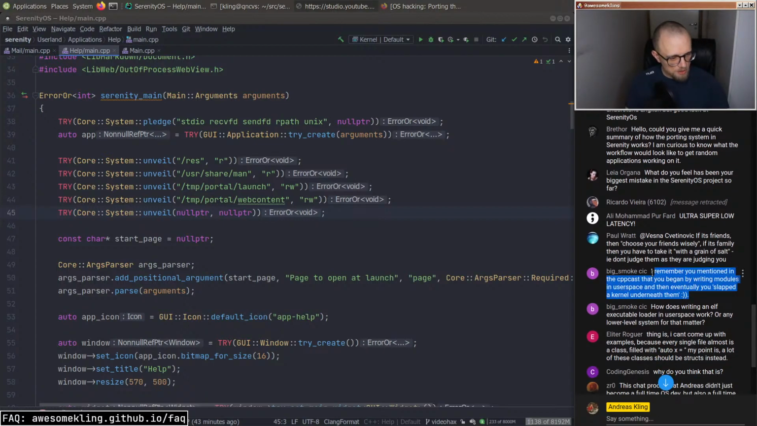Let's see. Big Smoke CIC says, I remember you mentioned in the CPP cast that you began by writing modules in user space, and then eventually you slapped a kernel underneath. How does writing an ELF executable loader in user space work, or any lower level system for that matter?